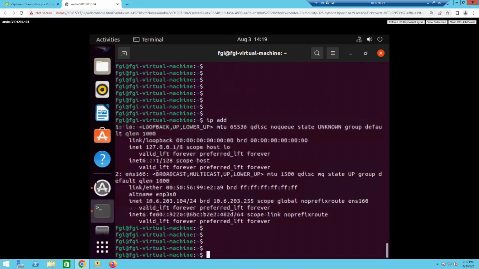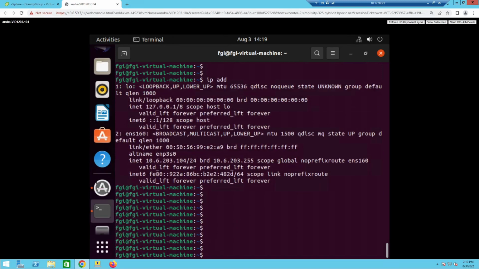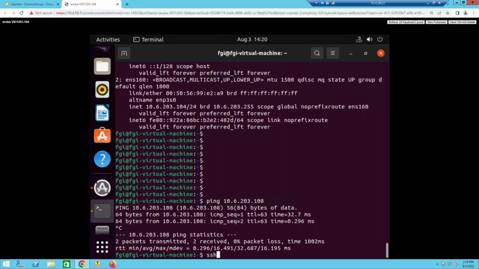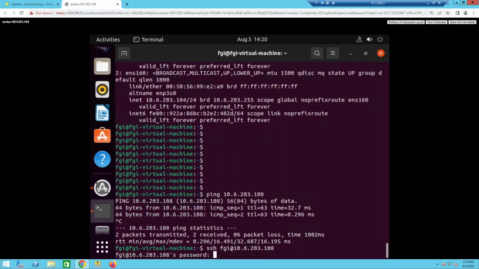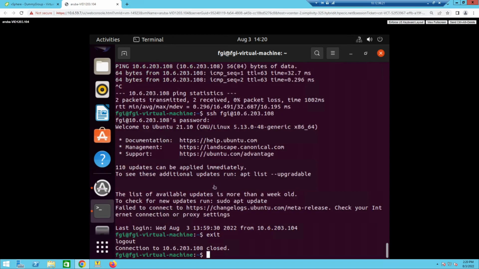And so this is the 104. You can see the IP address here, 104. And actually what I can do is I can do everything. I can ping 10.6.203.108. I can also SSH into the box 108. And that's because although traffic is redirected to the DSM, there is no policy enforcement. There's no policy applied to that network. So I can do everything. So let's create a policy.